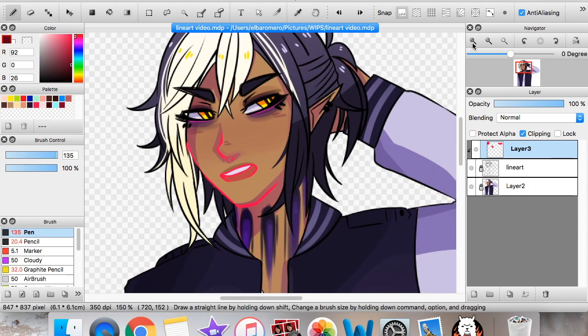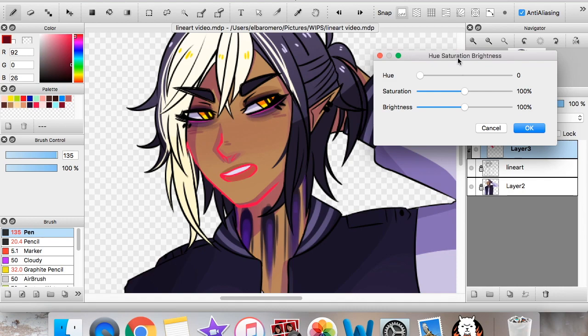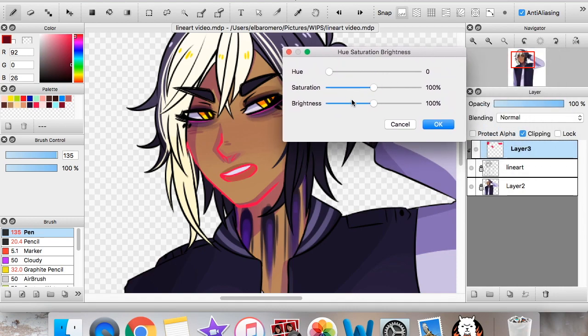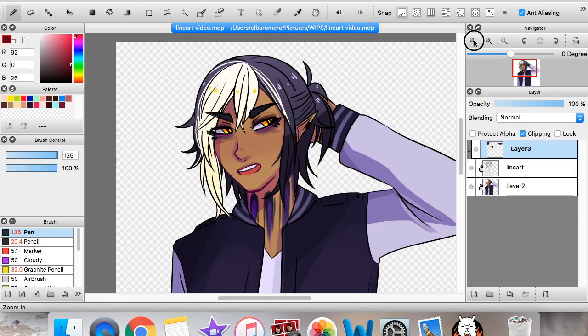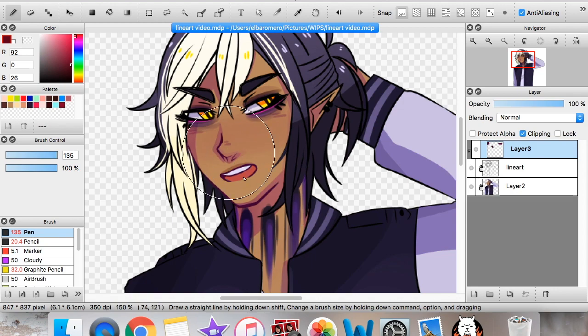All I would have to do is press Command U so that the hue and saturation shows up, and then I can change it there. Let's see what I can come up with. And there we go. See, so I didn't actually have to go back and go over it all over again. Since it's a new layer, that's it.